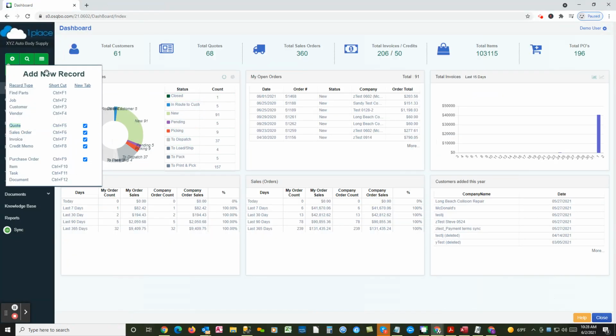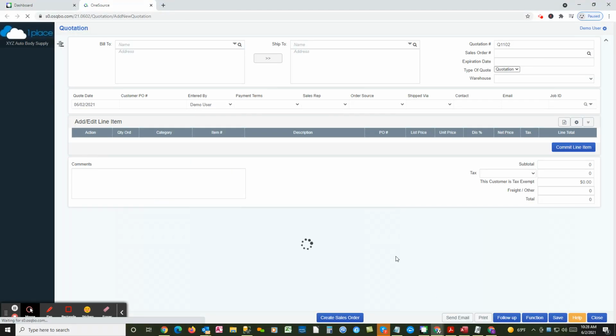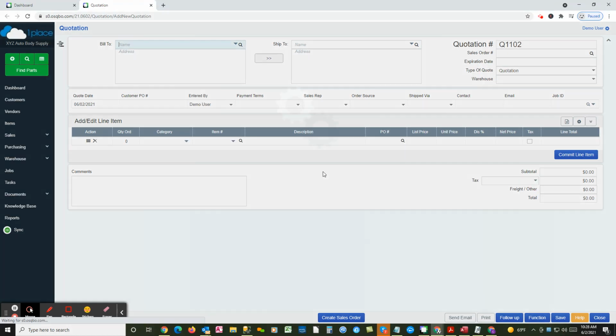A third way is when you click on the plus, you'll also see the shortcuts here, Control F5. So if you like using keyboard shortcuts, you can just hit Control F5, and that will start a quote for you.